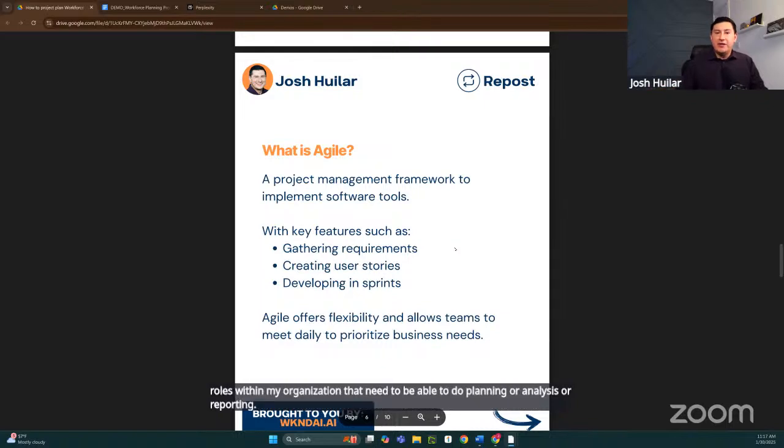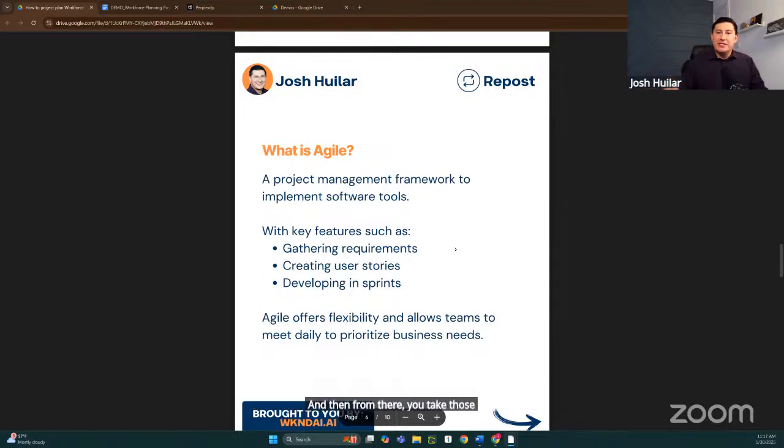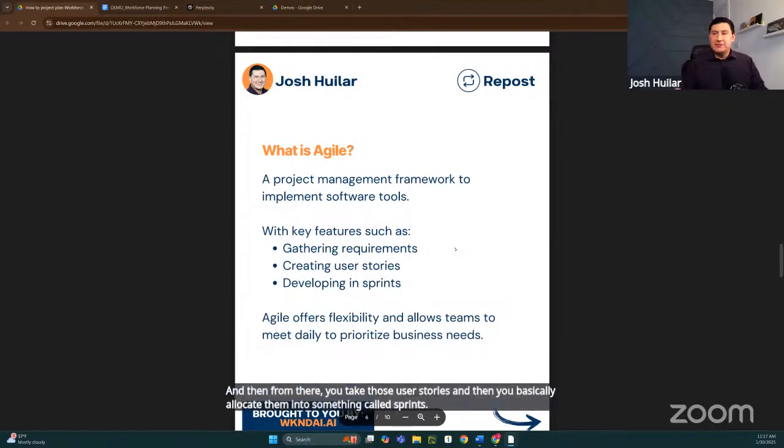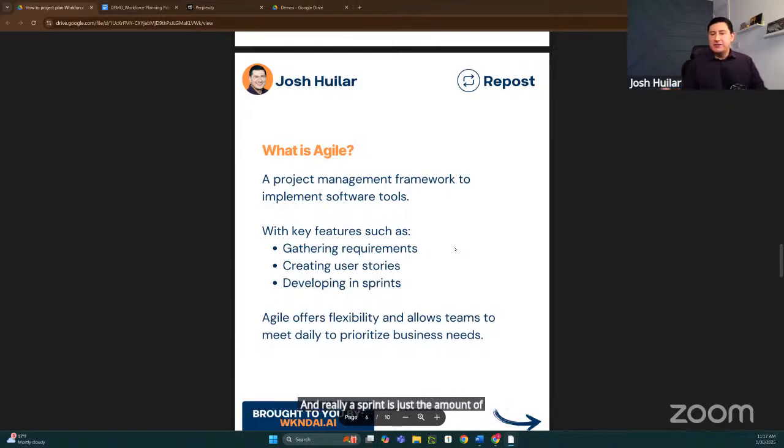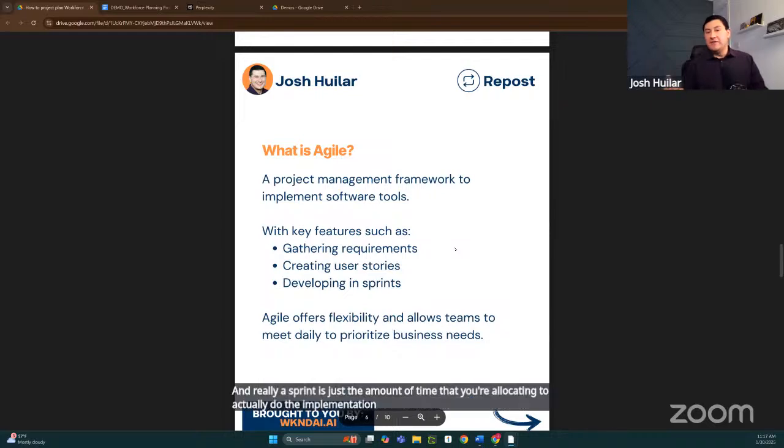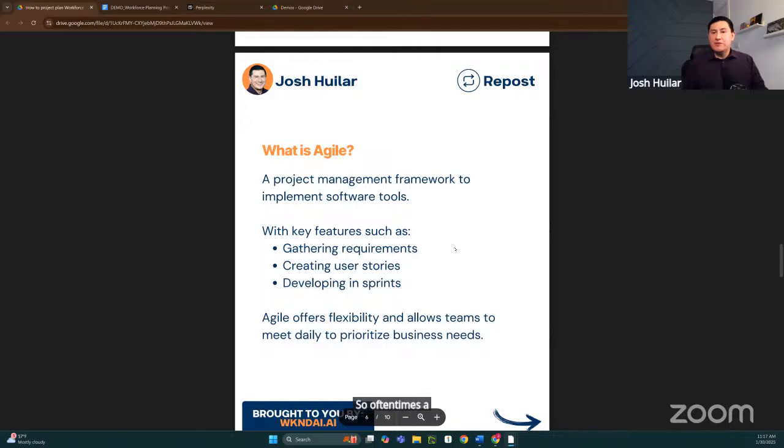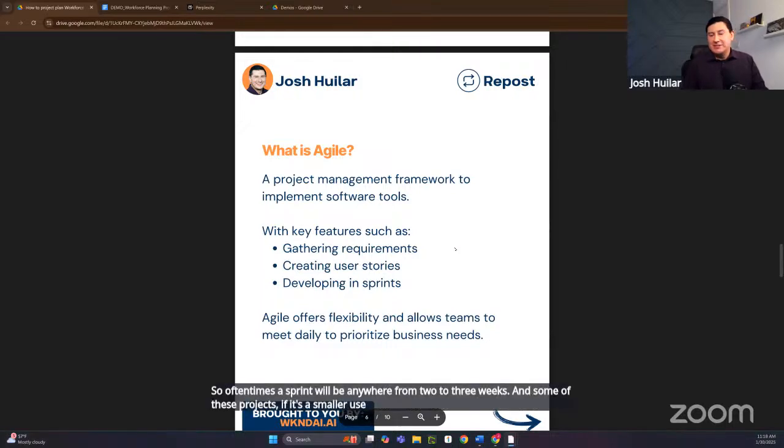And then from there, you take those user stories and allocate them into something called sprints. And really a sprint is just the amount of time that you're allocating to actually do the implementation and the development of the tool itself. So oftentimes a sprint will be anywhere from 2 to 3 weeks. And some of these projects, if it's a smaller use case, you can get it done in, say, 3 months.